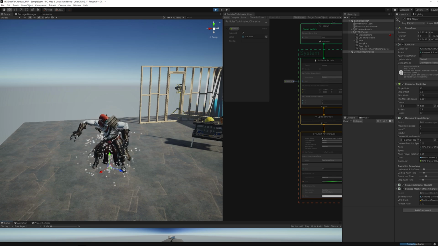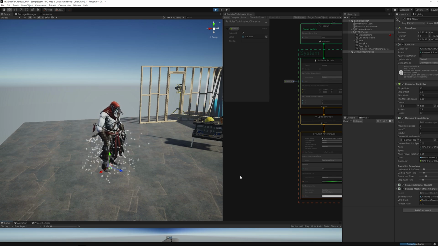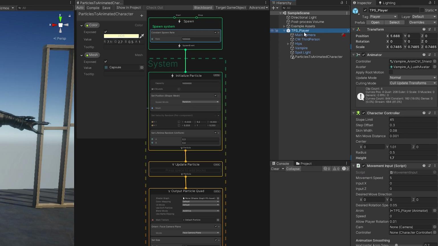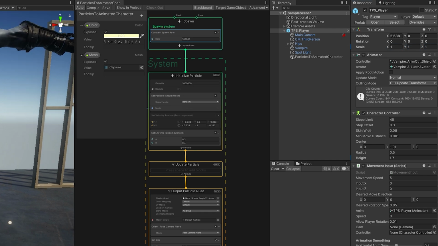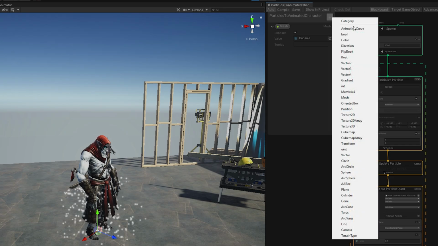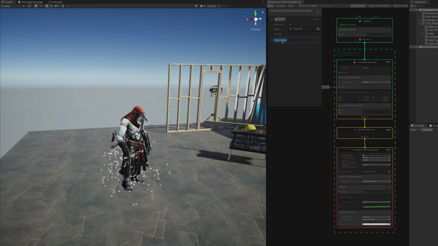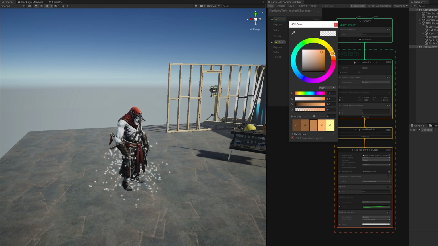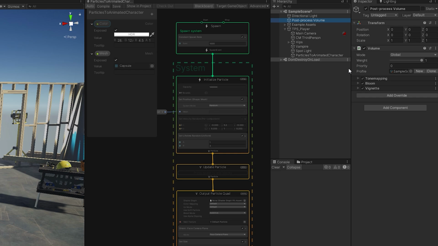Okay, let's test this out. I'm gonna press play, and as you can see, there's a few problems. Well, first, you need to make sure the scale of the parent of the skinned mesh must be 1, 1, 1. Let's take care of a few things, like for the color, for example. Let's add a color property. I'm gonna choose an orange, something like this, increase the alpha, and increase the intensity to 5, which is a little bit too much, probably.